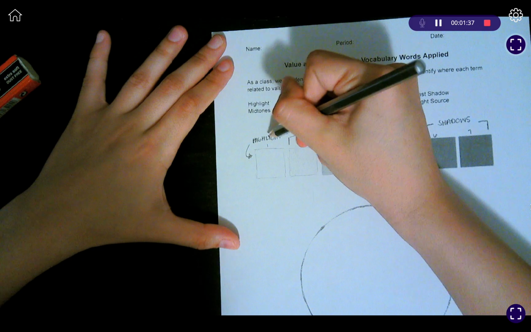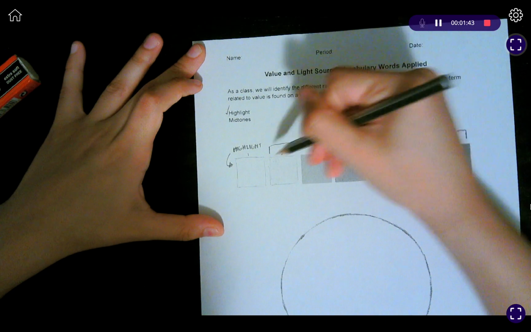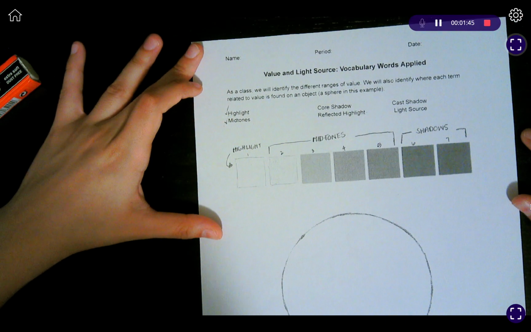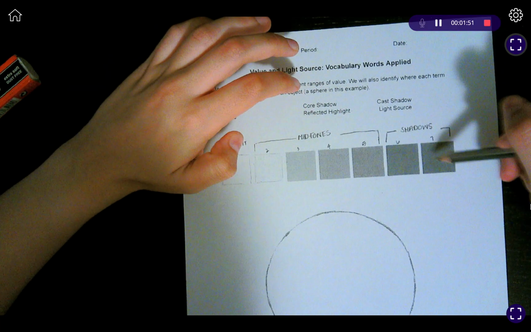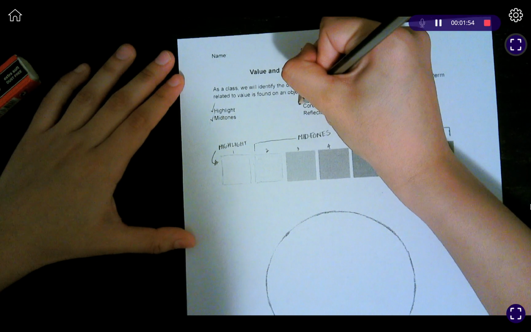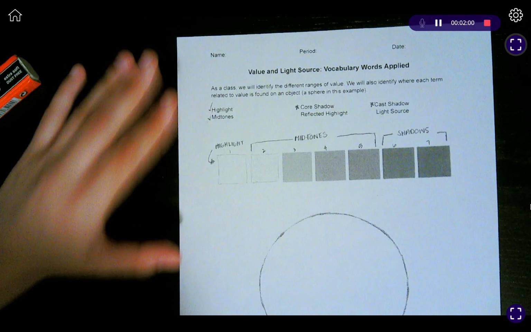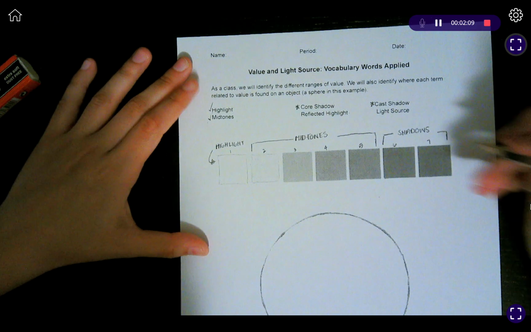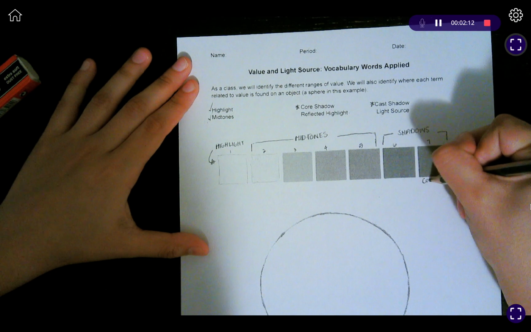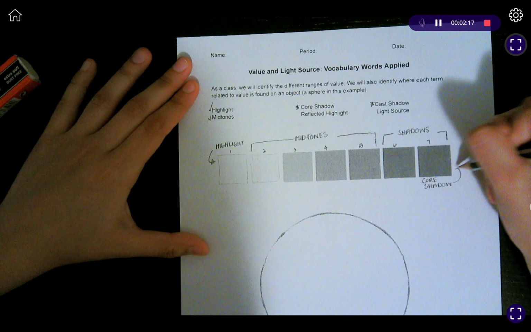Now, we have already identified the highlights, great. We know that these right here, 2 to 5, are the midtones, awesome, okay? We also identified the shadows, but we need to distinguish the difference between the core shadow and the cast shadow. The core shadow is typically one of the really darker shadows. So the core shadow would actually be number 7. Core shadow. Okay.